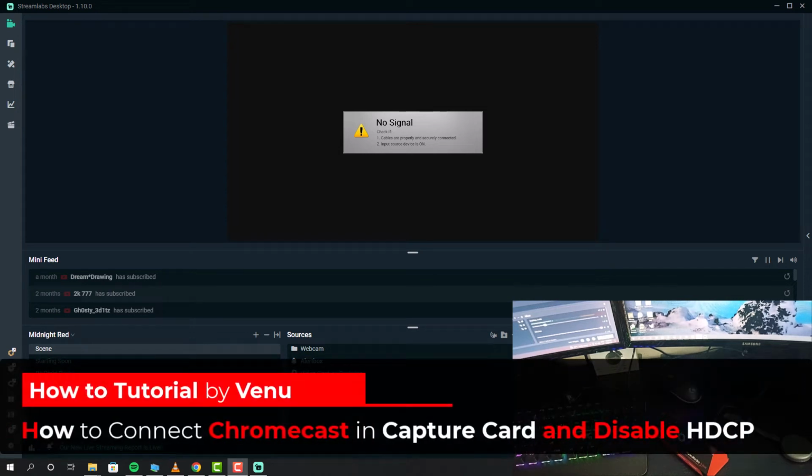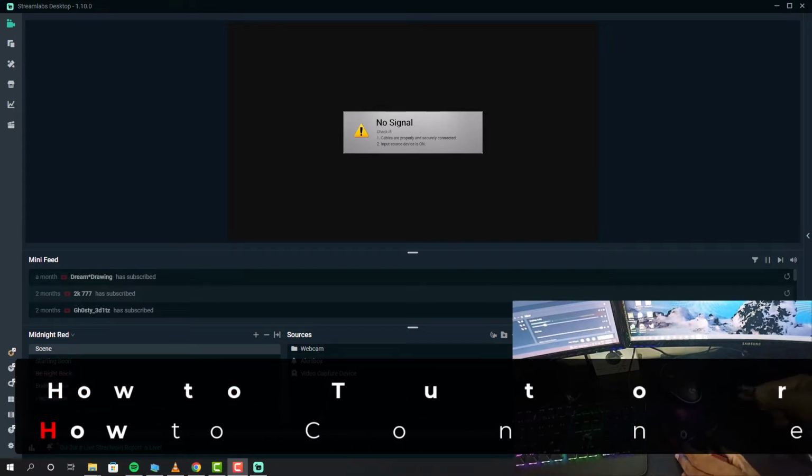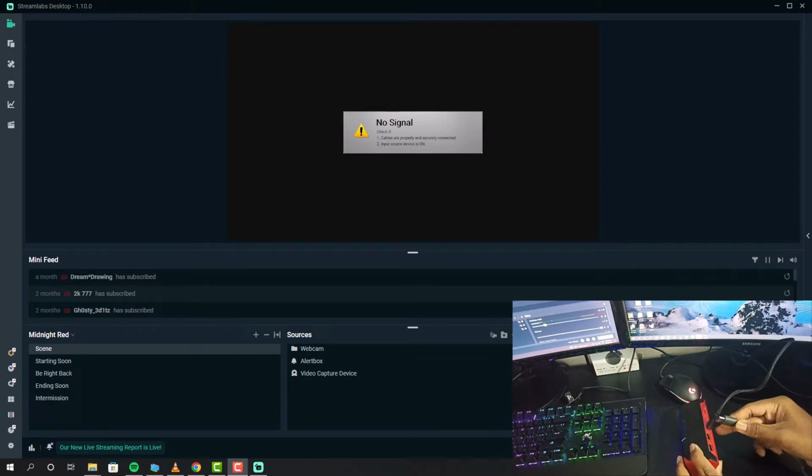Hey guys, my name is Venu and in this video, I'm going to show you how you can connect your Chromecast to an Avermedia capture card. It's a similar procedure for most of the popular capture cards, so you will know exactly what you need to do in order to connect your Chromecast to the capture card.